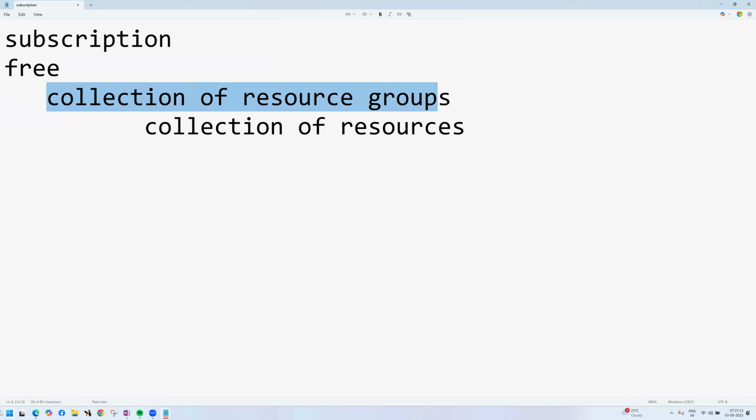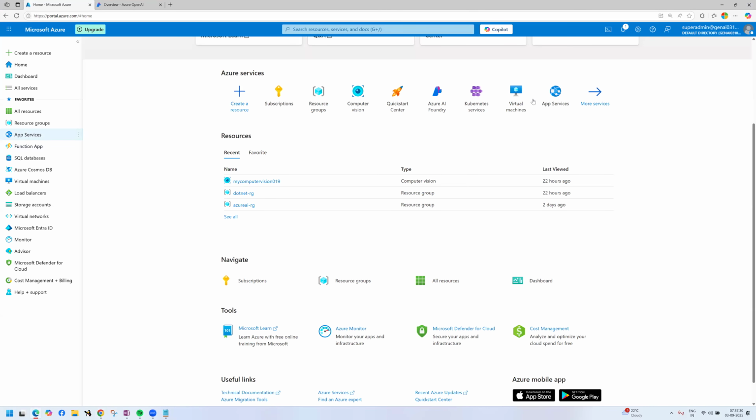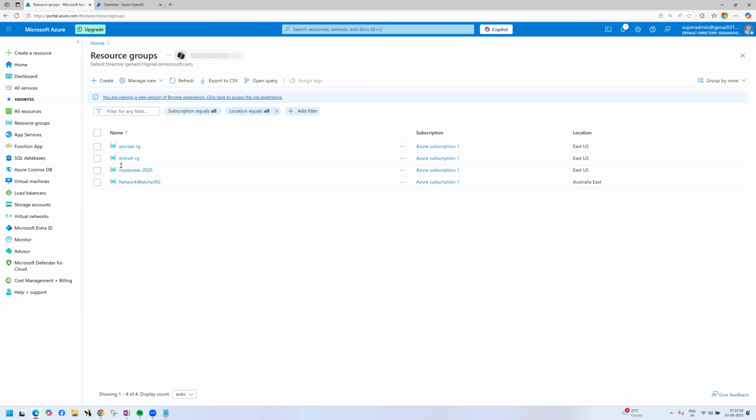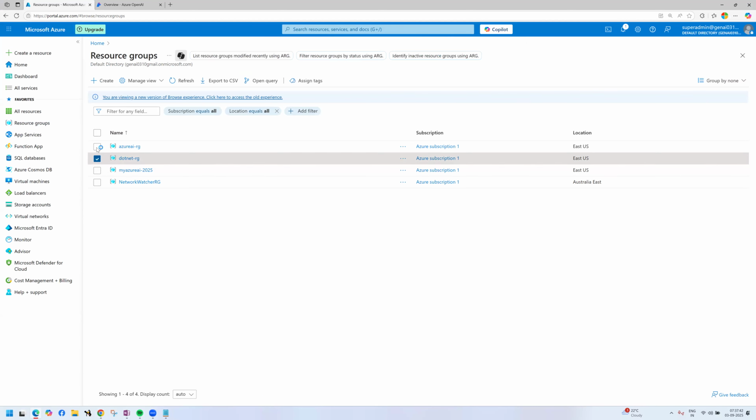Under free trial, what is the first step we have to do now? Go ahead and create one resource group. What is a resource group? It is a collection of resources. Now have a look. Go ahead and create one resource group. On the left side, there is a resource group option.